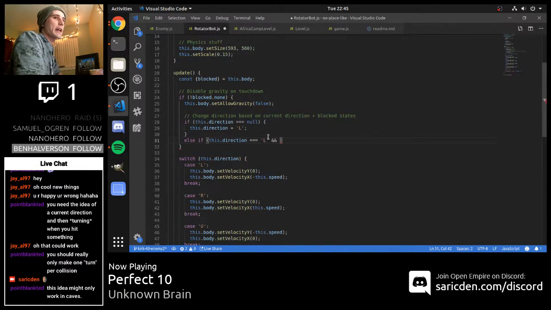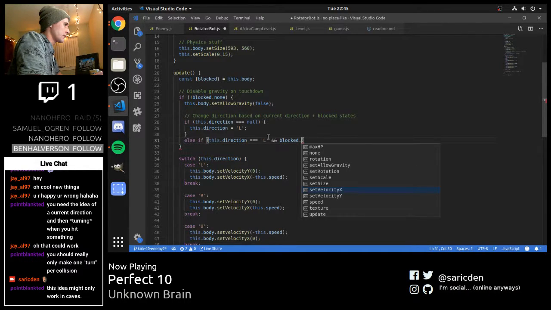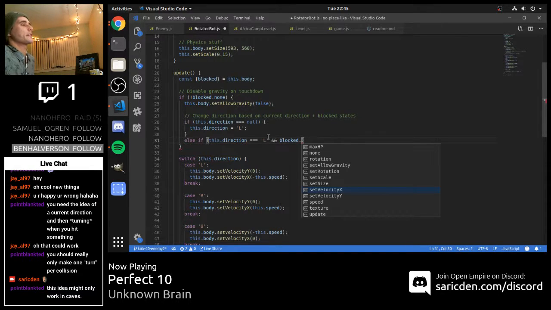I see what you're saying, how this might only work in caves, but that's okay. So if the direction is left and blocks dot, let's just see what happens here. It's almost like we have to detect the corners. I wonder if we can do that somehow.